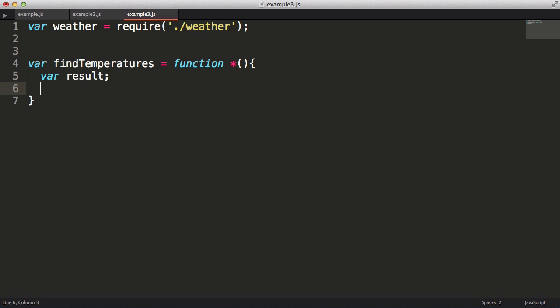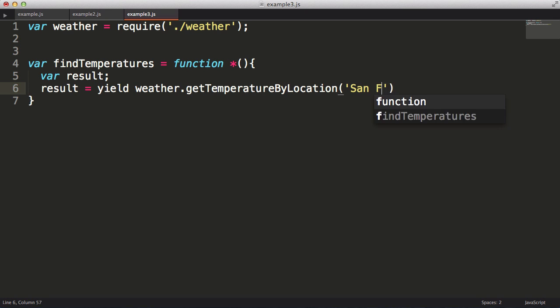Let's look up the temperature in San Francisco, California. I will yield the getTemperatureByLocation lookup, which, if you recall, will pause execution at that point and return whatever value is after the yield keyword to whatever code started the generator. So the question is, what value is returned by the yield in this particular instance?